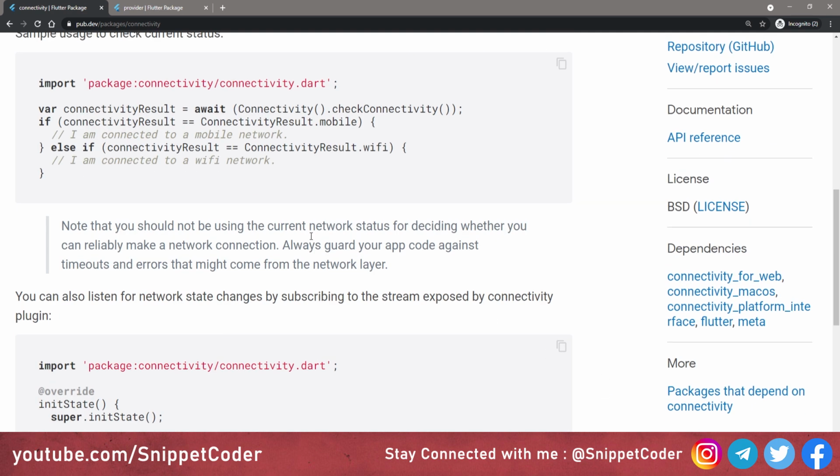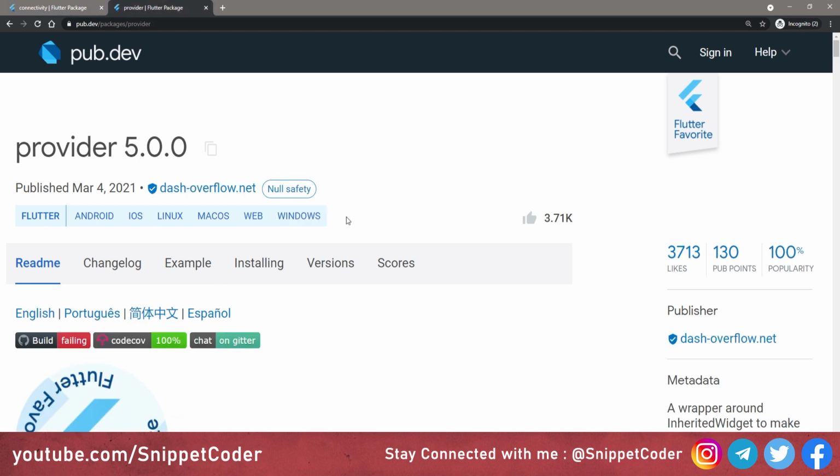Along with this we are going to use one more package, that is provider, and we are using it for state management so that we can maintain the state of the connectivity in our whole application. So suppose we are in our home page and we have to maintain the state of our connectivity, we can maintain it in our other pages also easily. So now let's move to the code part.